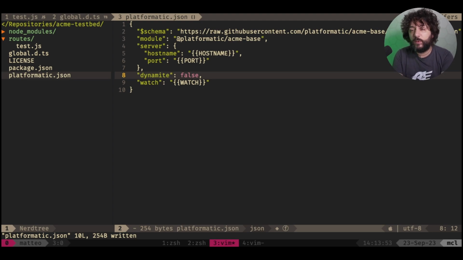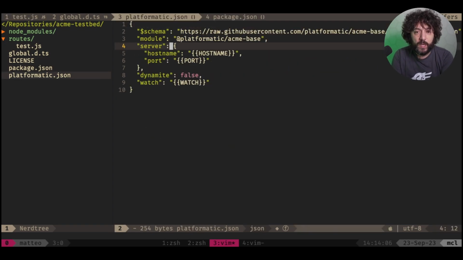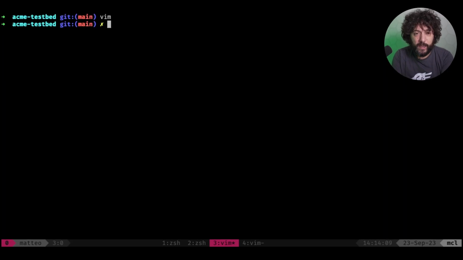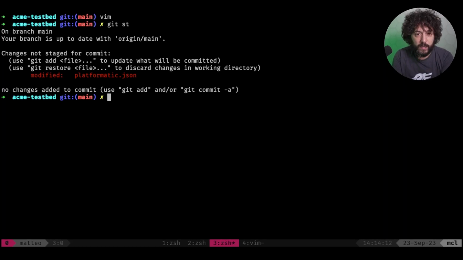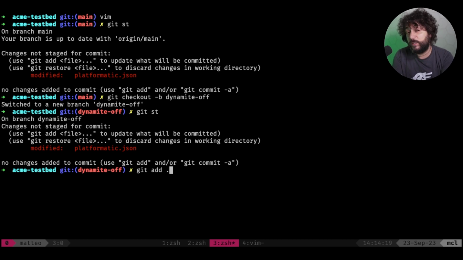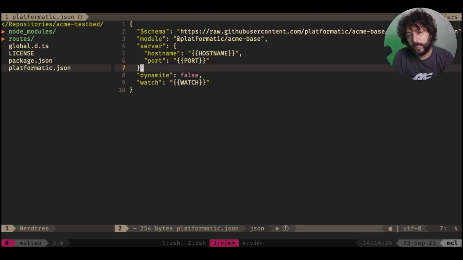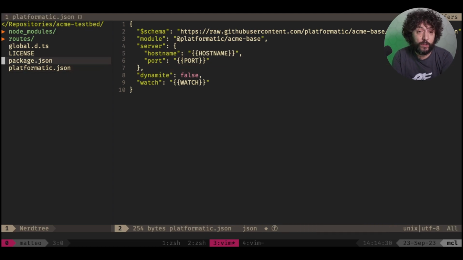So now that we have a test bed, we can take a look and try to see where we can deploy this. We have disabled our dynamite, and then we can create a new PR. We just change the config, not this. We also have environment variables, so you can change and configure them and set them in your GitHub Actions.